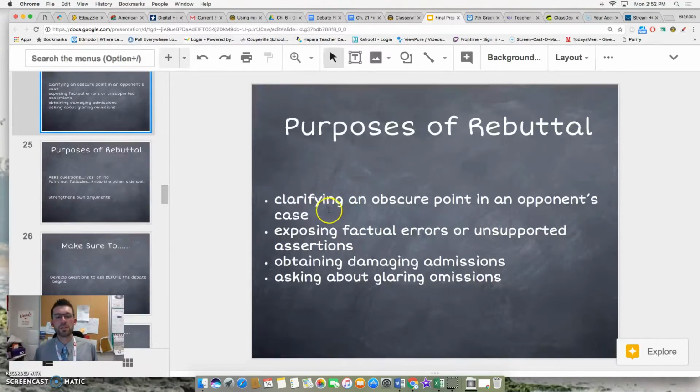It's also your opportunity to expose errors in your opponent's facts, or to point out ideas or opinions that your opponent said that don't have good supporting details. As I said before, when you're actually making your case in Lesson 2, you have to make sure you fully explain how your details support your argument. The rebuttal is the opportunity to point out if your opponent doesn't do that.